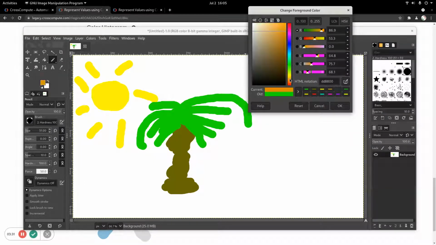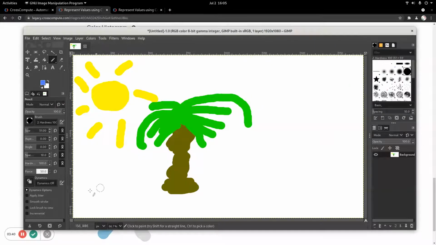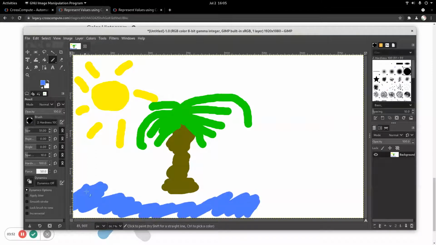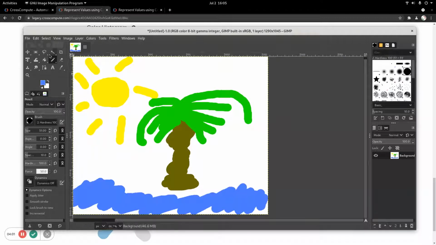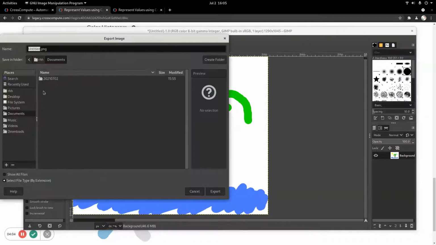And finally, let's add some, I guess we could add an ocean here. If you make some mistakes, it's okay. Just forgive yourself. We're just having fun. All right, image, zealous crop, and let's export it. We'll call it Island Oasis.